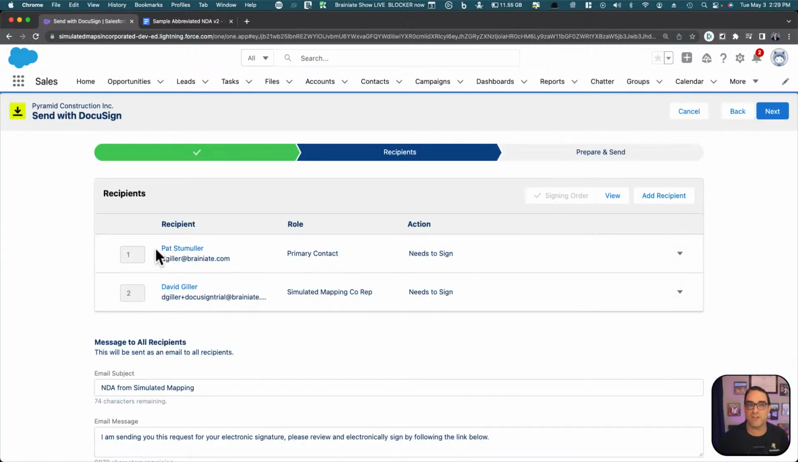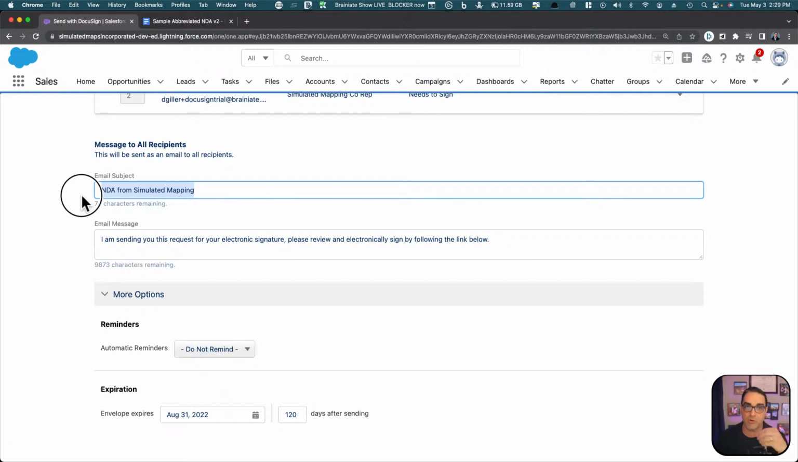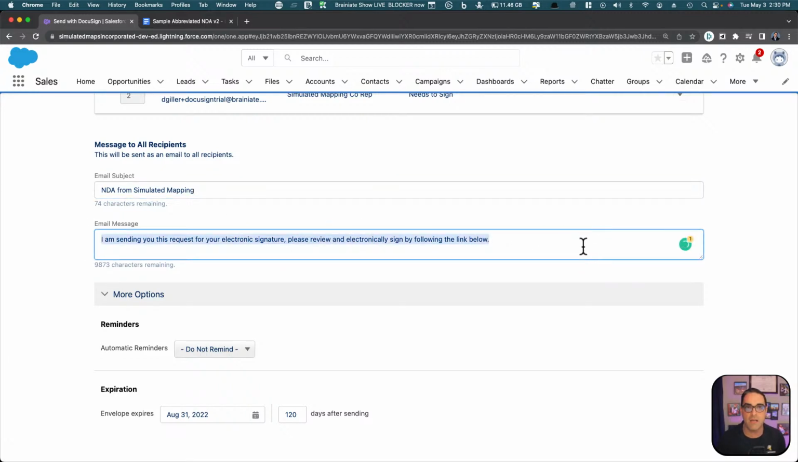So the sequence is, first it's going to go to this person to fill out. After this person fills it out, then it will go to this person. And if we see down here, DocuSign automatically populated, based on a template that I designed, and I'm going to show you how to do that, what should be in the subject line of the email, as well as what should be in the body of the email when it goes out to these individuals.